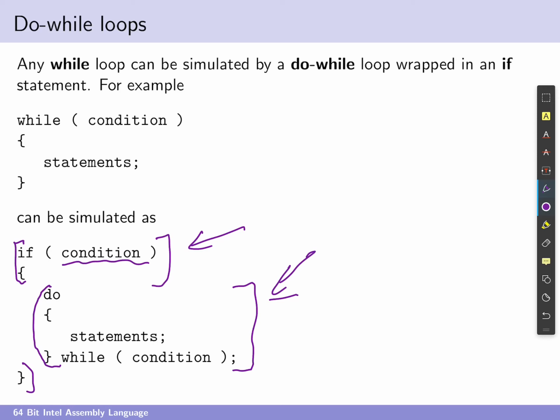So spending the one extra jump for this if statement is trivial compared to halving the number of jumps in this loop body, particularly if we had, say, 10,000 elements to loop over. Instead of having 20,000 jumps in that loop body, we only have 10,000. So that's how we actually do this conversion.